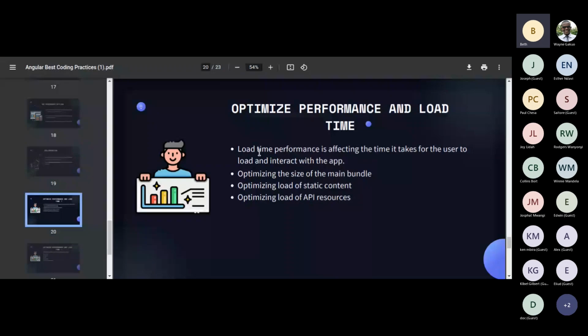When I talk about load time, I mean the time it takes for data to be presented to a user. According to Google, when an application takes more than 3 seconds to load, 40% of people will abandon the site. They won't get to know more about what you are providing or the solution you're providing.